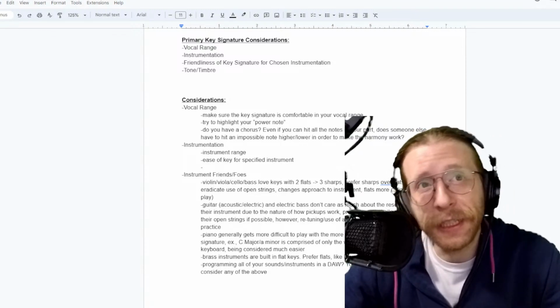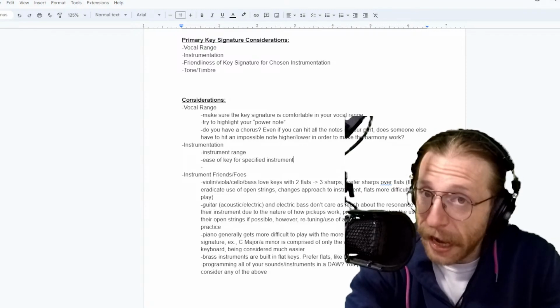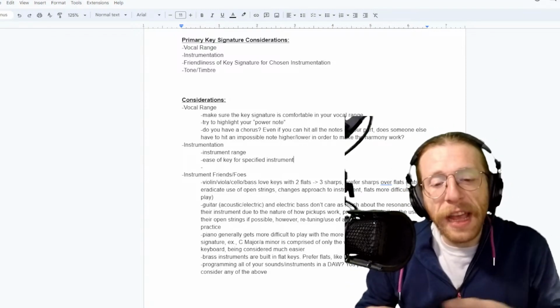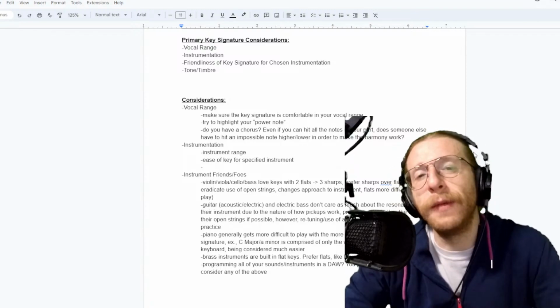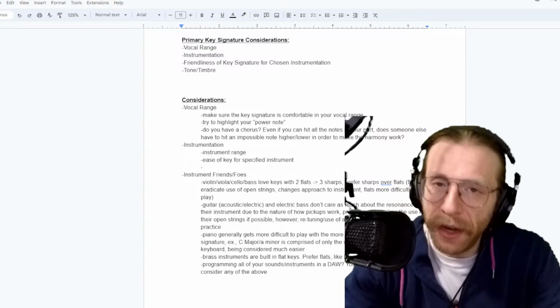Okay, instrumentation. So talking about the range of an instrument. Every instrument has a different range, which is how high or low it can go. And within that range, for every instrument it's different, what key signature is more friendly than others?